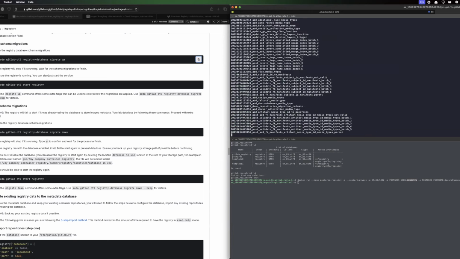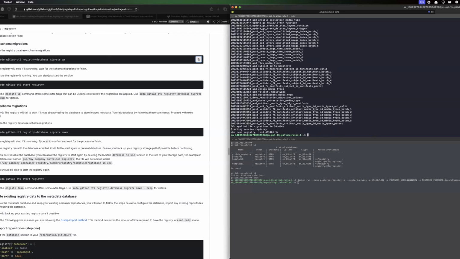An important thing to note is whenever we ship updates to the registry and the registry has new database schema migrations, you need to apply them before you can restart the registry. The registry will fail to start in that case. So please bear with us while we automate this. It's all still manual, so you still need to do it manually.